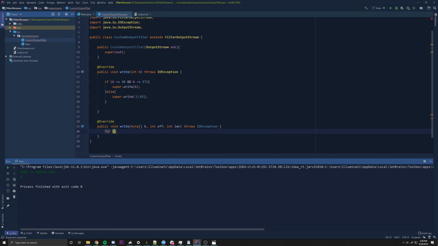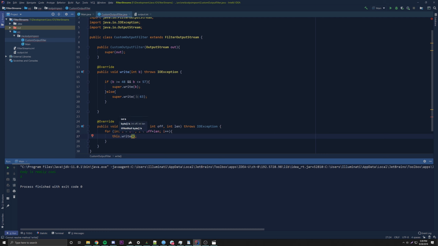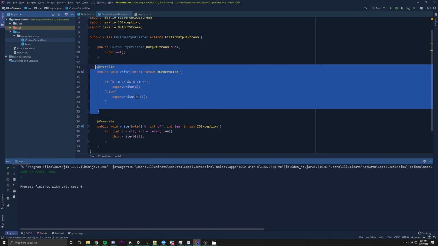So we'll do for int i equals offset, i less than offset plus length, i plus plus. That's going to allow us to iterate through each of the bytes in the byte array. Then we do this.write, meaning the filter stream, and then b at index i. That plugs each byte from the byte array into this write method, so it should filter it the same way because it loops over and over.